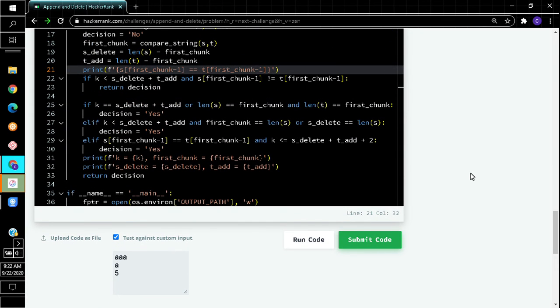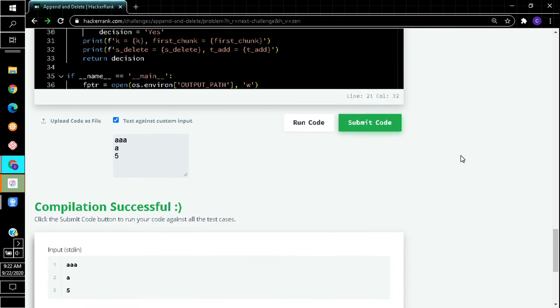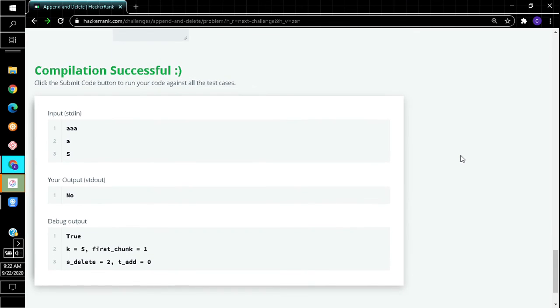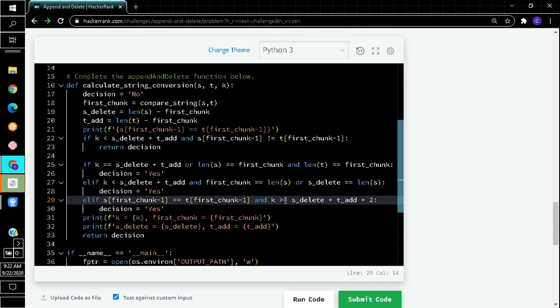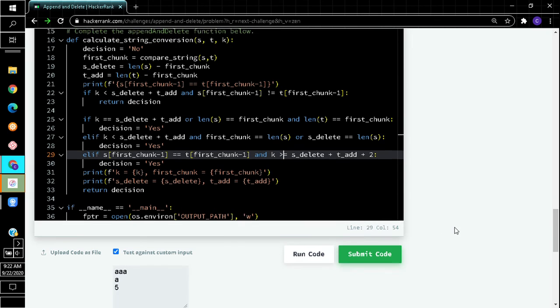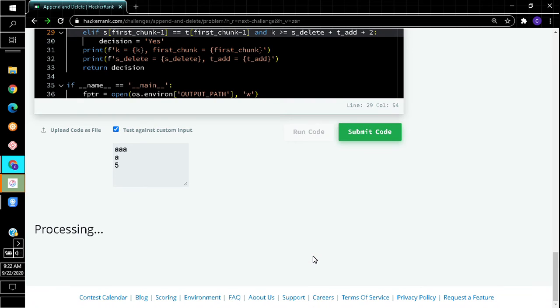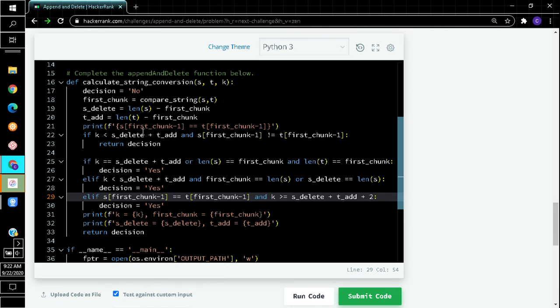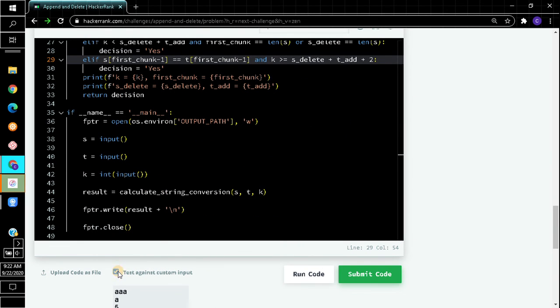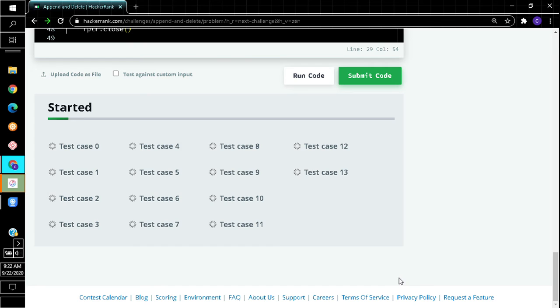And k is less than or equal to s delete, s add plus 2. Oh, it's greater than, darn it. I just had that backwards. I'm so sad. Let's run it one more time. Submit. Commit. Oh no. Now we have 2 more that are coming out wrong.